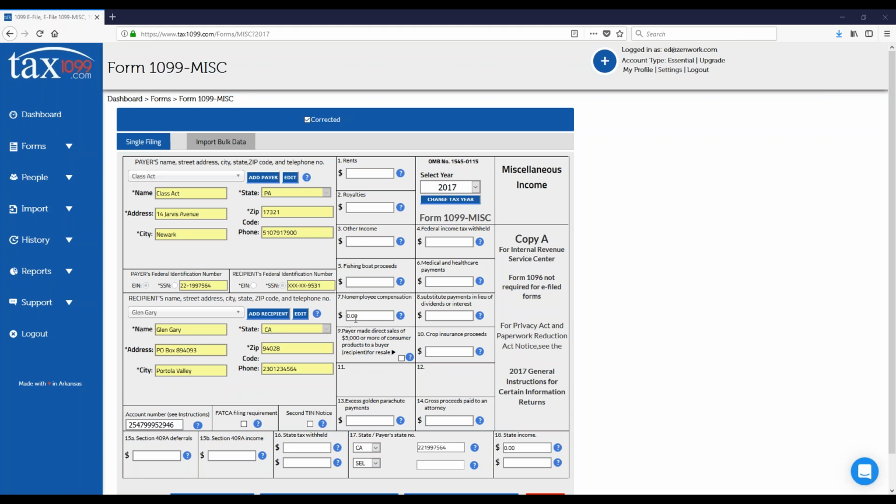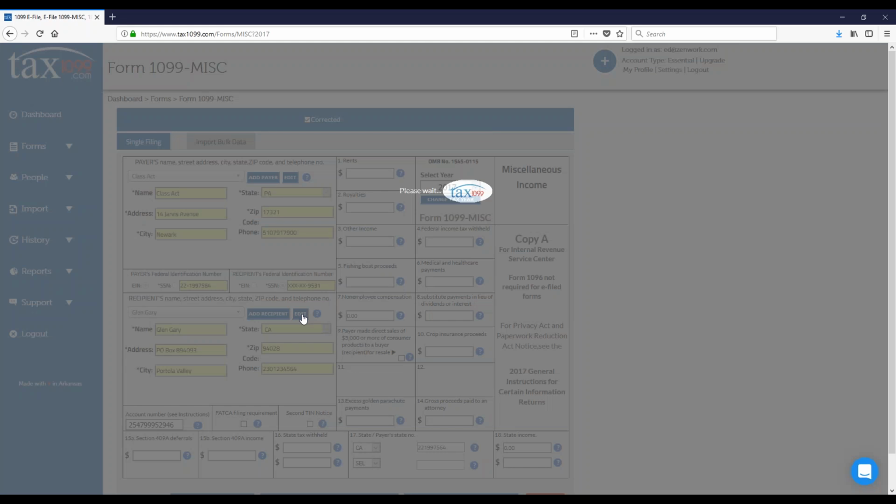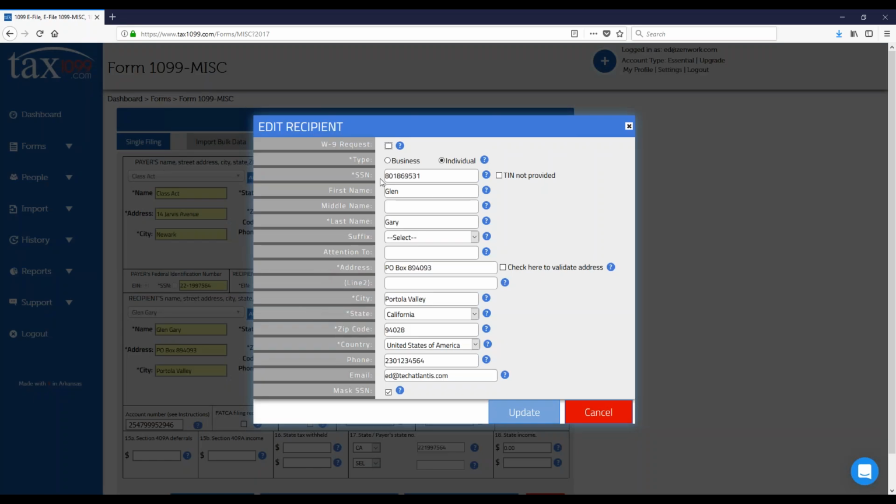I'm voiding out the form for Glengarry, and let's just pull up Glenn's information here. Let's say that Glenn's social security number is actually 810 instead of 801. I've just got a typo in there, or with the handwritten W-9, sometimes you can't read them. Sometimes you just don't get the right stuff in there. But let's just say that I've transposed a couple of numbers there.